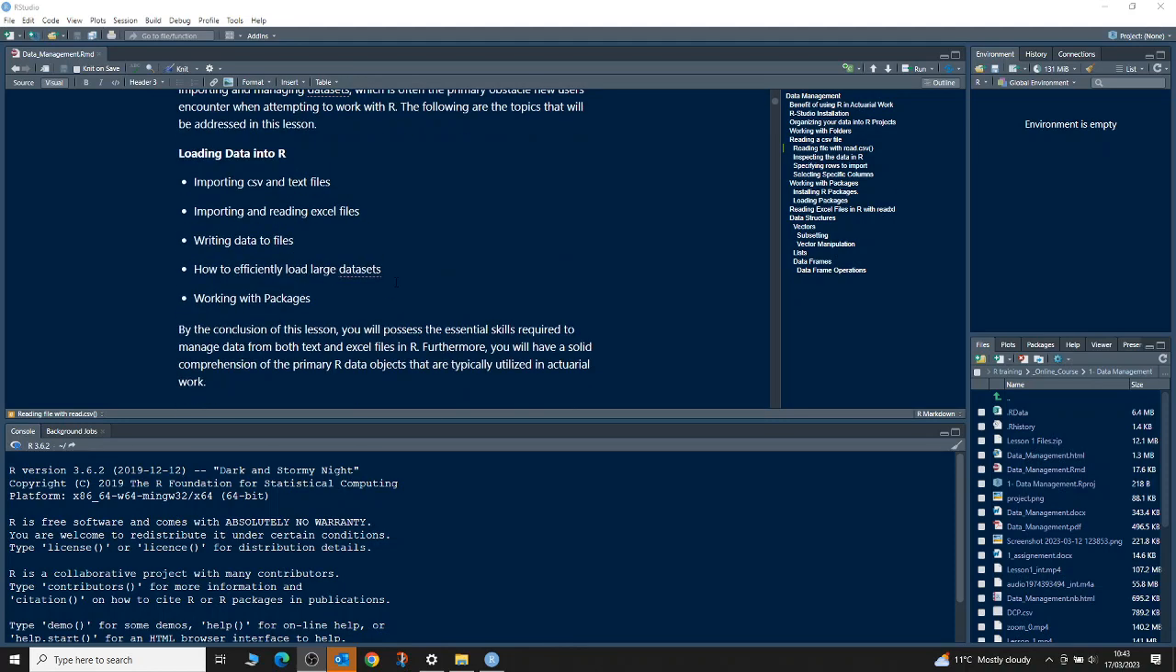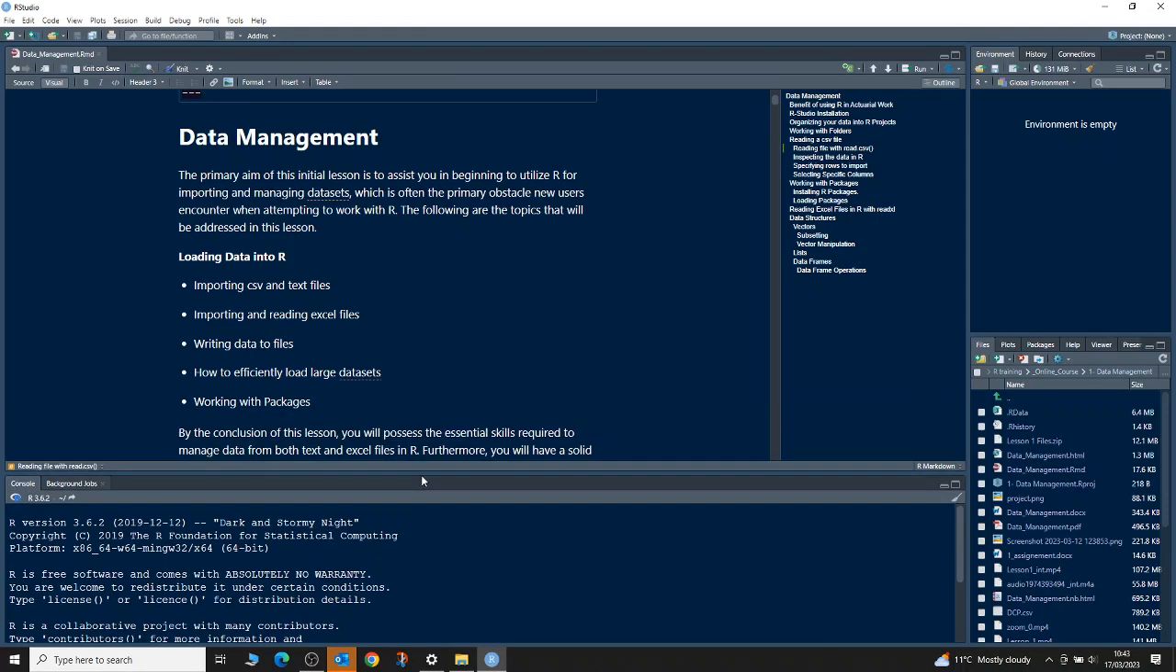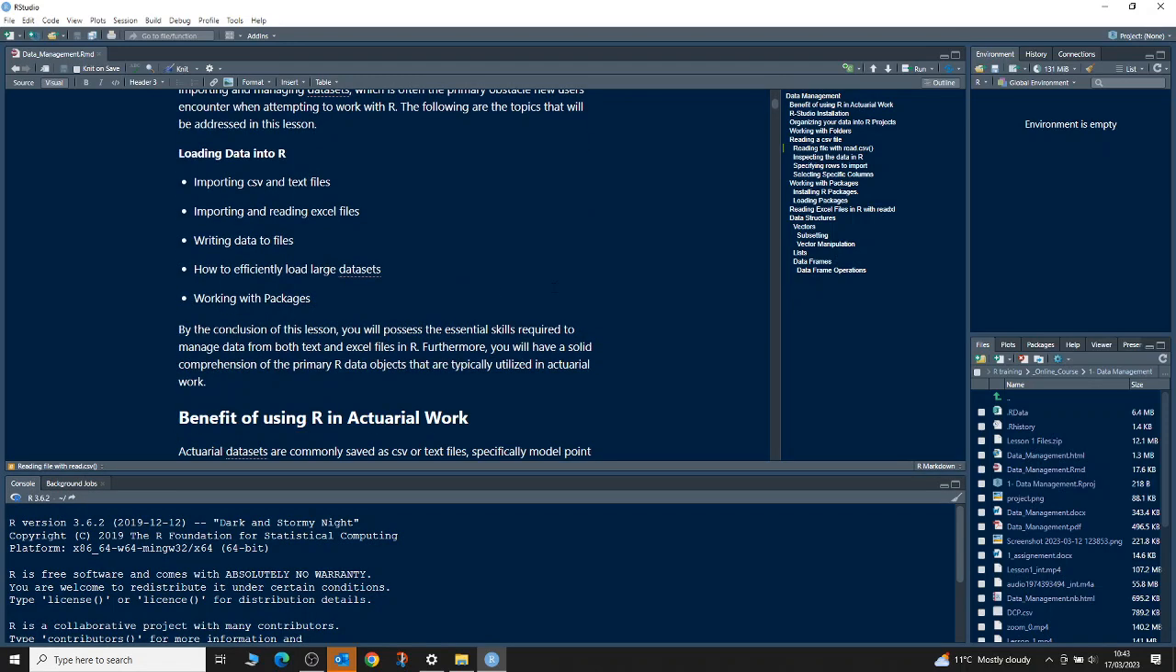So firstly, let's just talk about the key topics here. In terms of loading data into R, we will cover how to load CSV and text files. We'll cover reading Excel files as well. And we'll also talk about how you can load large data sets, as well as a discussion on packages.